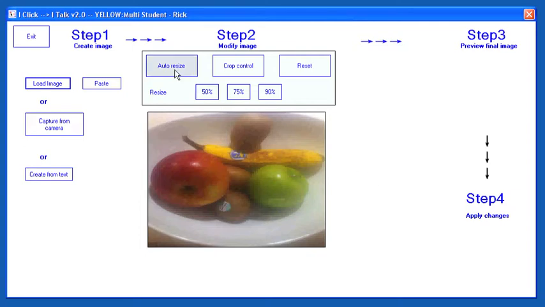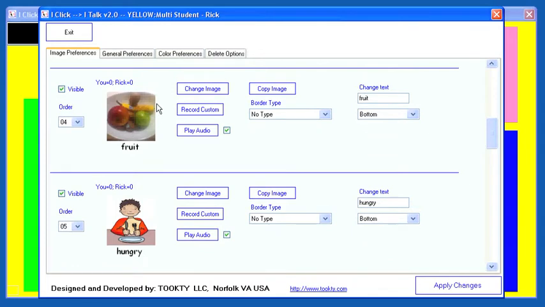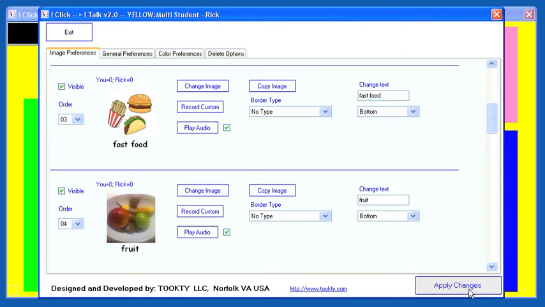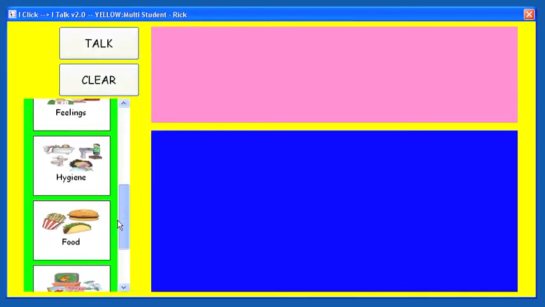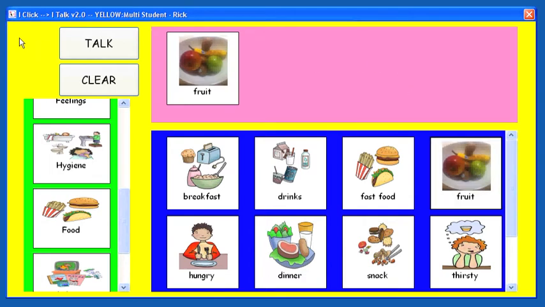One of the choices you have in step 2 is to auto resize the image, and you now see the new picture, and step 4 would be to apply that image. So this is a simple 1, 2, 3, 4 approach to changing the image, but you have many options you can click on. You always have to click on apply the change, and we will go back in to the fruit, and you see that the fruit has been changed.